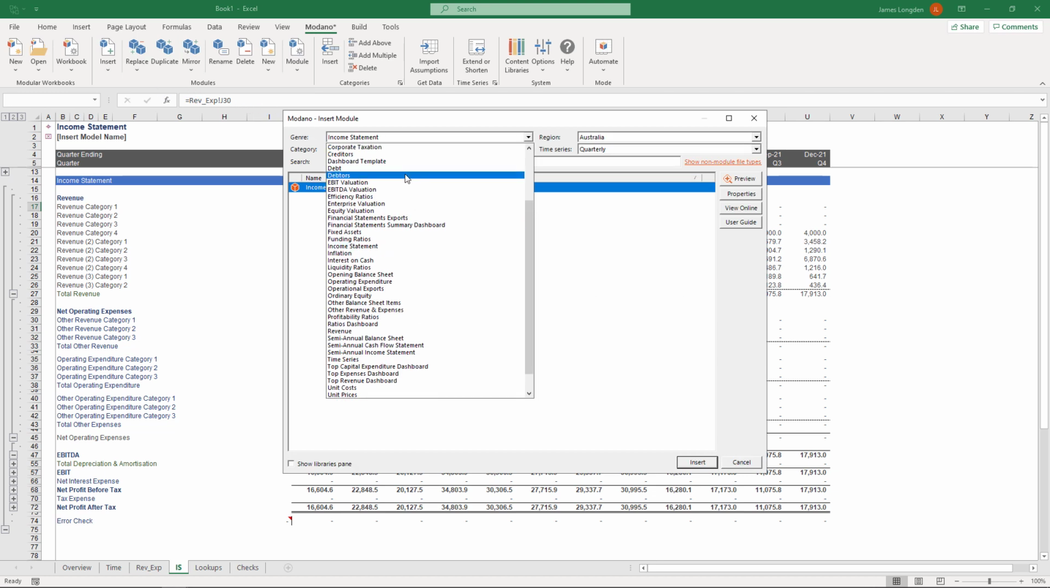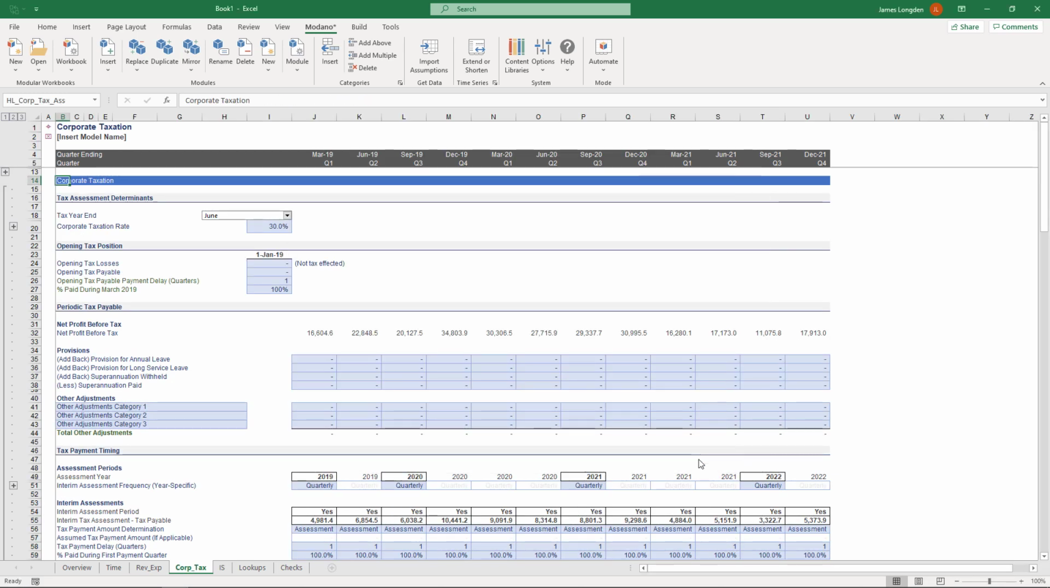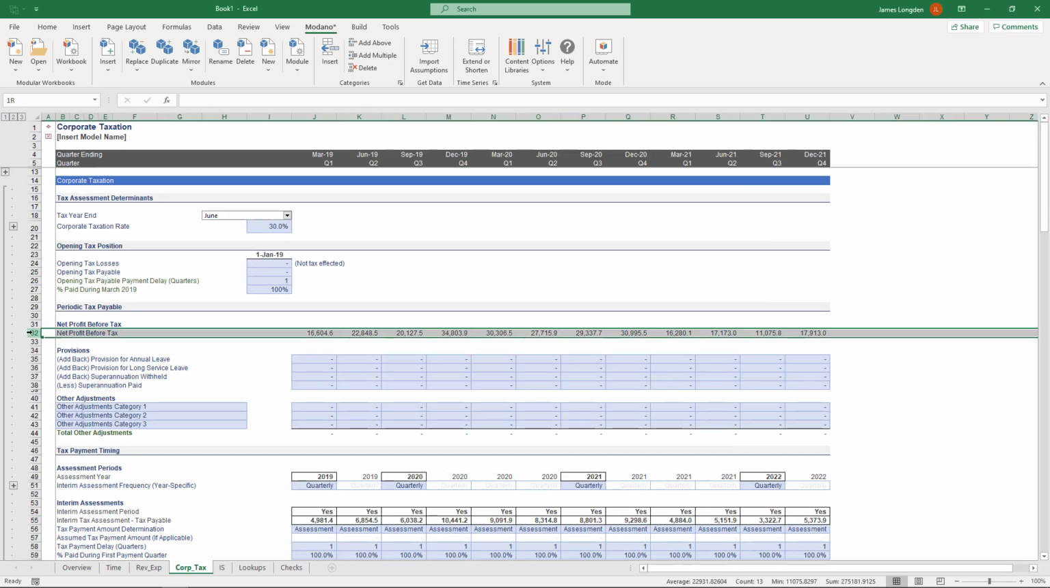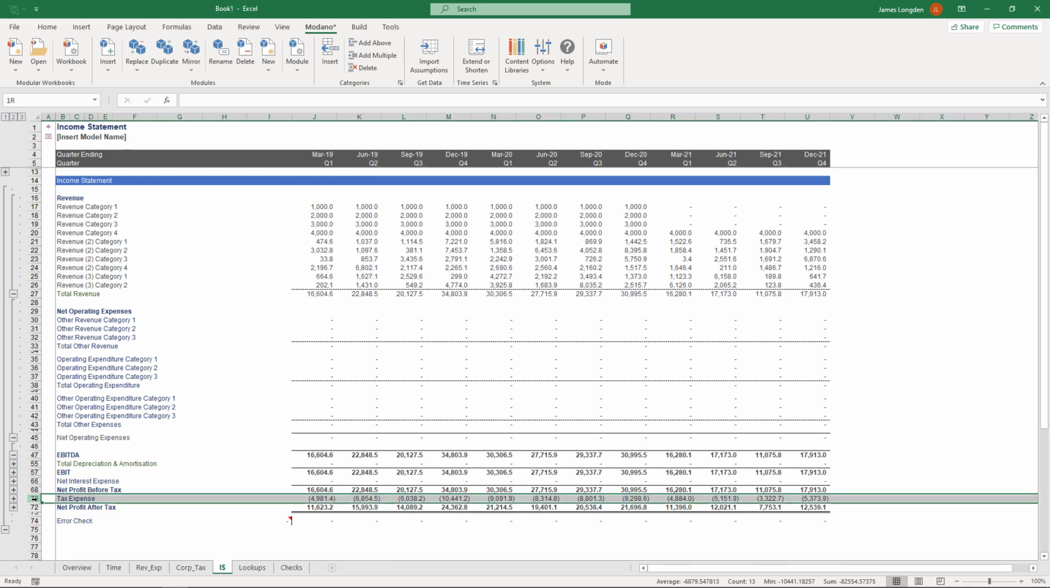So as soon as I click Modano, insert from web and choose the corporate tax, the software will look at the infrastructure of that module and build the whole thing out for me. It'll pull in my net profit before tax, run it through a comprehensive tax calculation, and then work out a tax expense that I can ping across back into my income statement.